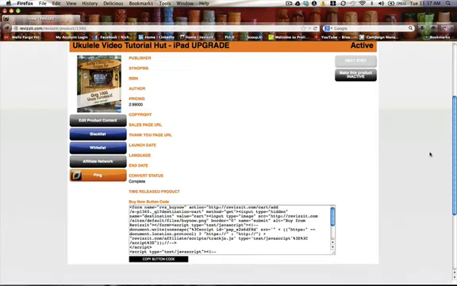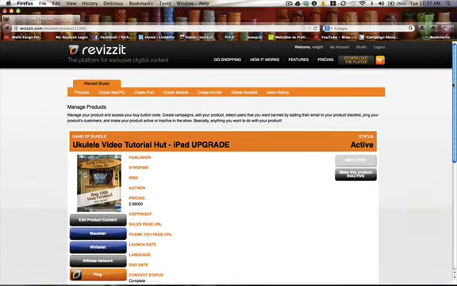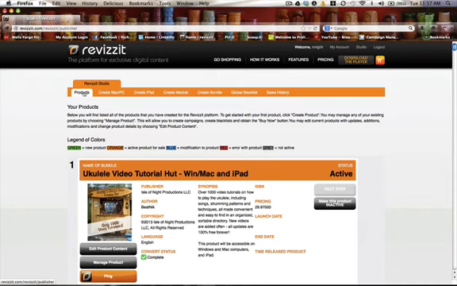Okay, I think that is pretty much everything I wanted to show you. So the final thing that we'll talk about, so we've covered the iPad, we've covered briefly the affiliate network. The final thing I want to tell you is that in our shopping catalog, the Revizzit catalog is going to become the Revizzit store. And this is another really exciting development.